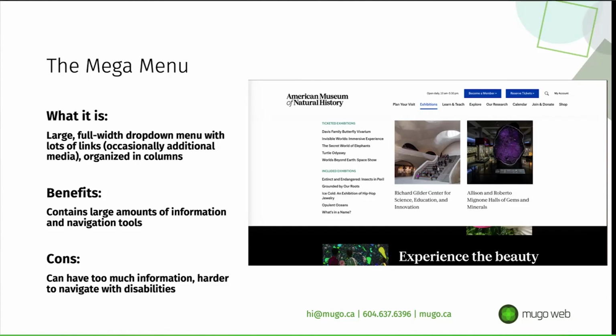Drawbacks of these: sometimes they can have too much information on them. This can be a little bit overwhelming, especially if it's not really well organized. It can also be a little bit harder to navigate if you're a person with a disability. So again, you've got accessibility issues that you want to be mindful of if you're using a mega menu in particular.